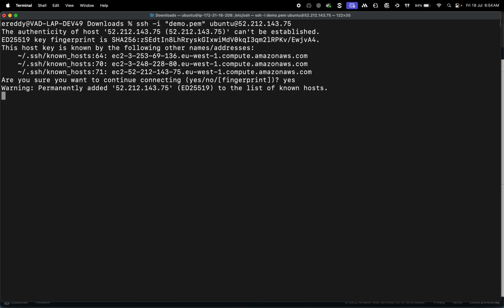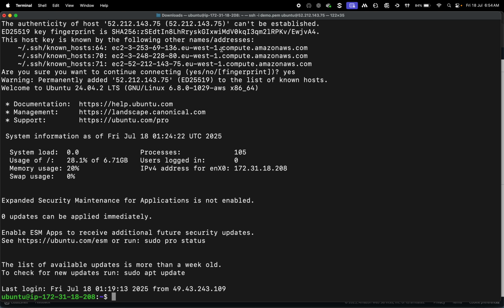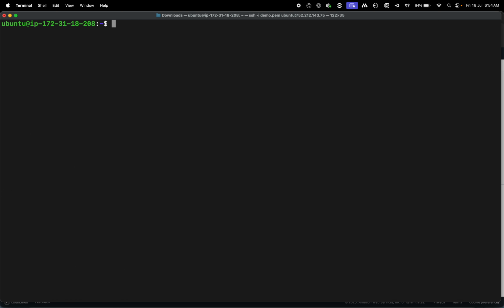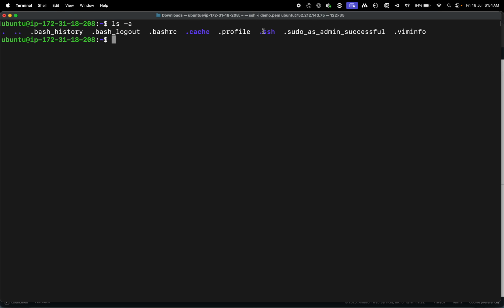Yes, I logged in. Now I logged into the machine using the key. So now I'm the Ubuntu user, just type ls. There will be a folder called .ssh. Just go inside. Authorized keys is there. Whatever I logged in with through the .pem, demo.pem, that key will be stored here.